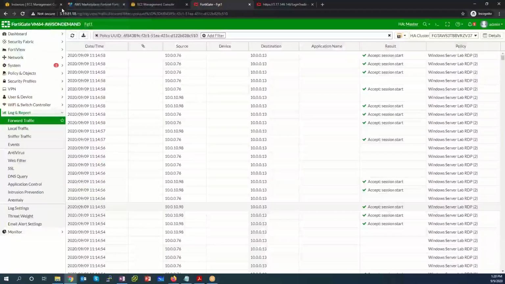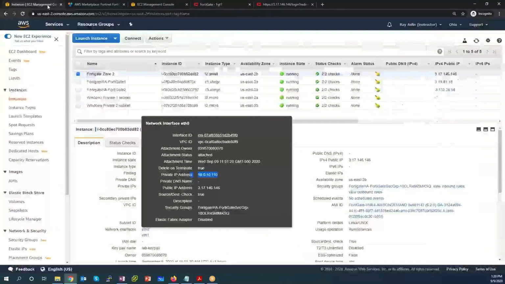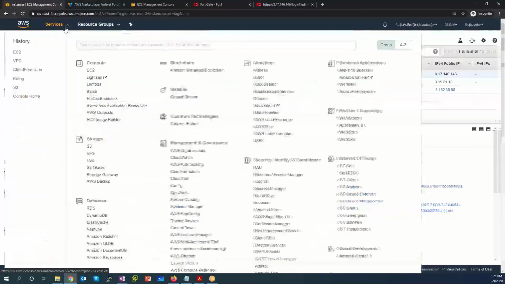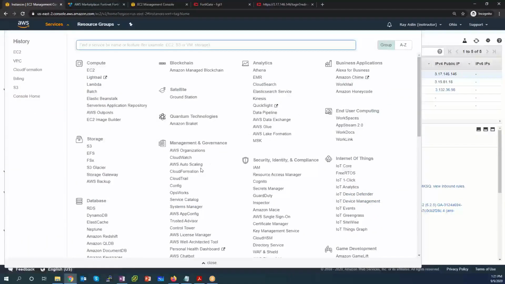Now the HA cluster, there's effectively 2 ways that we could delete the HA cluster. One of them would be going back into CloudFormation, and I actually do like this way quite a bit. It's very handy.